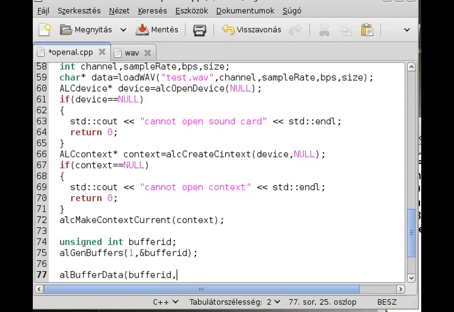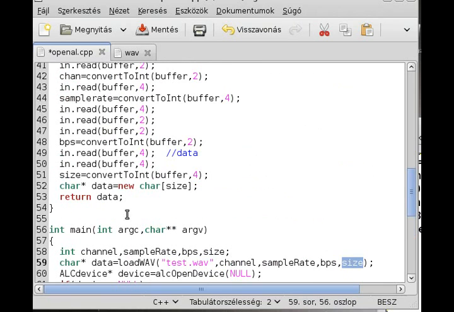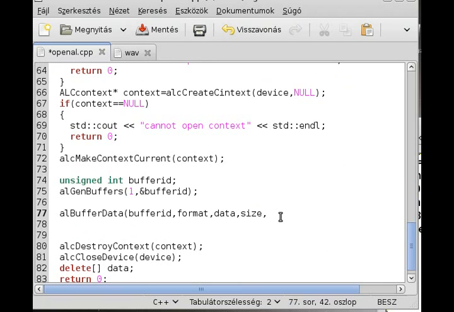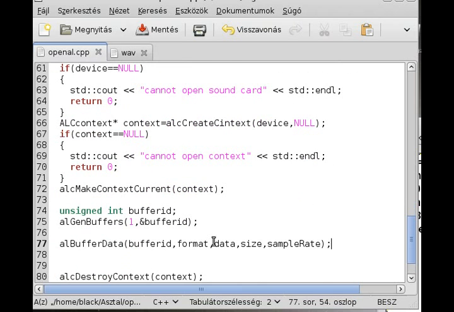Then it's waiting for something called format. I will go into this format in a moment. I will create this format variable. Next is the actual data, which is data. The next is the size of the data, so size. This is the data, and the size is returned here, as you can see, converted to an integer. And the last is the sample rate. These are the parameters which alBufferData actually waits to fill up.